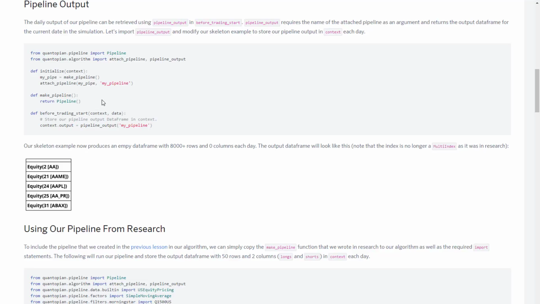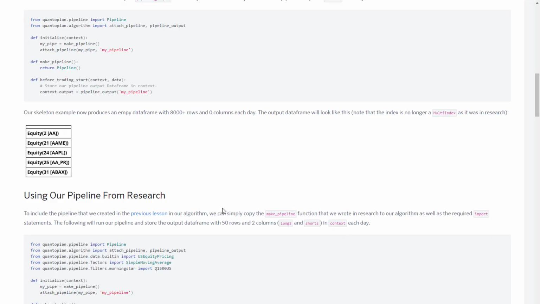So where does it come in? It comes in actually in this portion here. So in before_trading_start of each day, we basically take my_pipeline, which refers to this pipeline here, which obviously refers to my_pipe, and using the pipeline_output function that we imported, store everything into context.output itself. Our skeleton example now produces an empty data frame with 8,000 rows each day. Why empty? Because we haven't defined anything here yet.